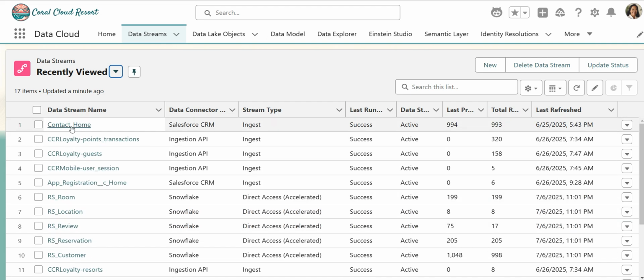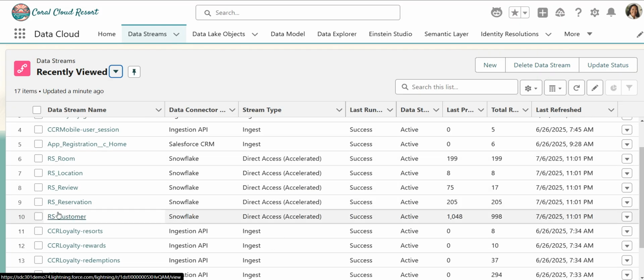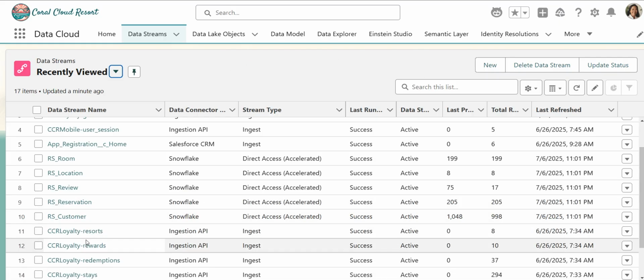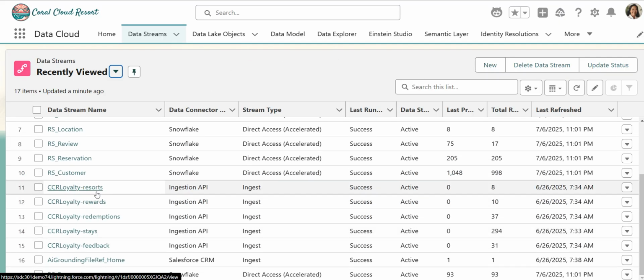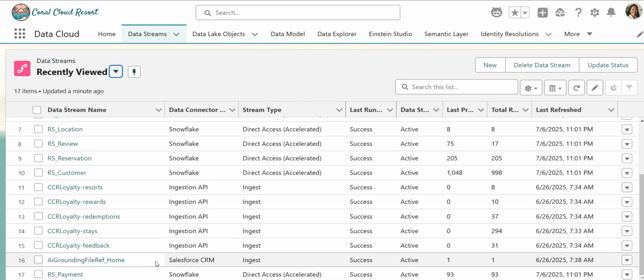So for example, our contact information from Salesforce will be merging in with our customer data from Snowflake to create a unified profile of customer data. And you can see we have some more loyalty information coming in from the ingestion API, Salesforce CRM connector, and Snowflake connector again. So those are some cool examples of how we're going to end up bringing everything together in Data Cloud.